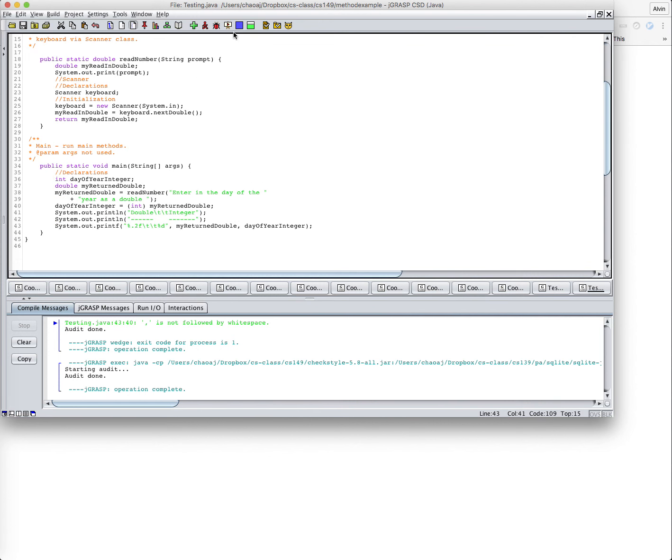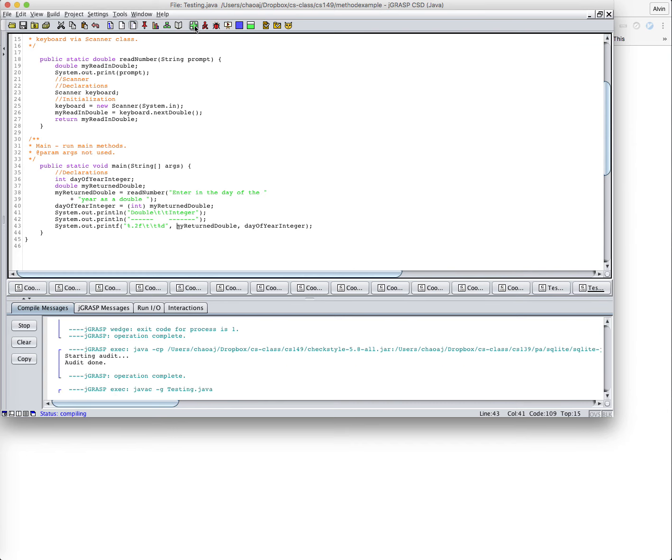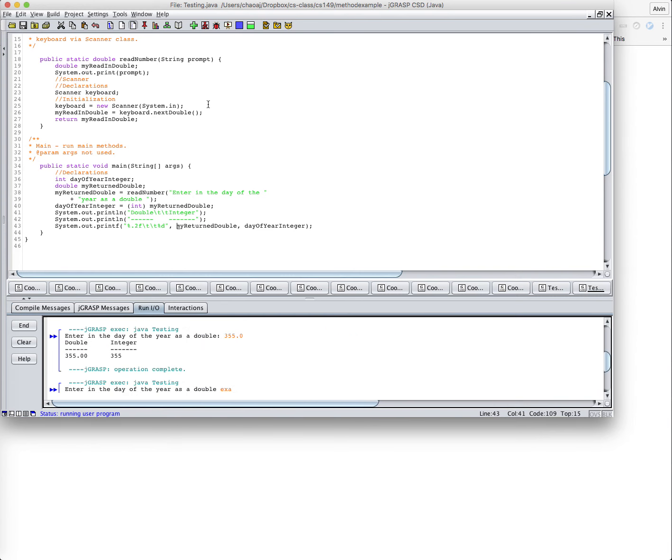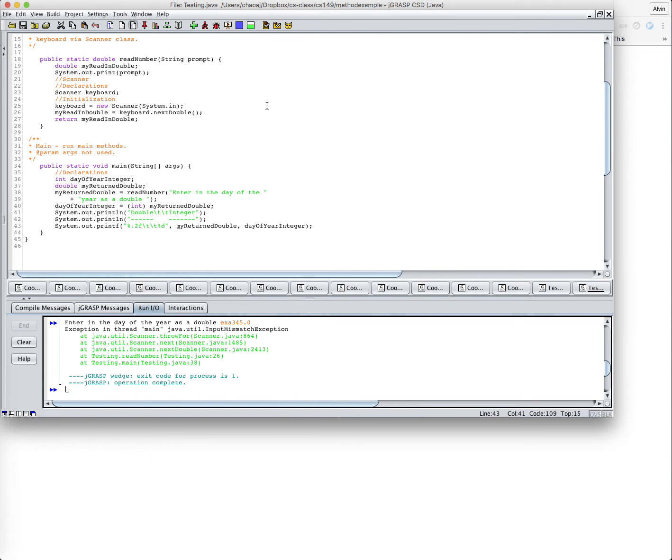And then let's give this a whirl. We're going to go ahead and compile the file through successfully, and then we're going to go ahead and run this. So it's asking us to enter in the day of the year as a double. And we're going to go ahead and write that out as, we have a problem in there. So we're going to need to fix this problem. Because we had a mismatch exception.